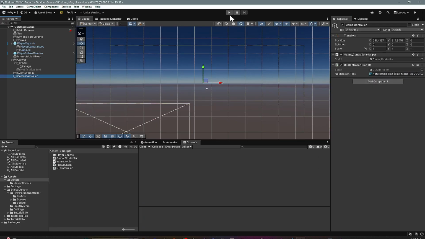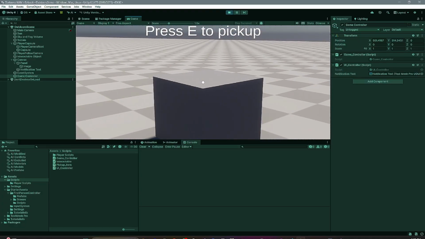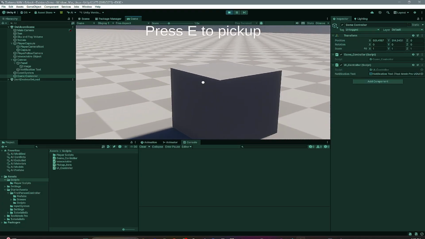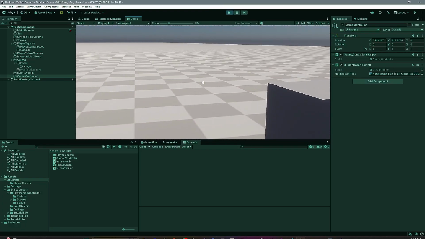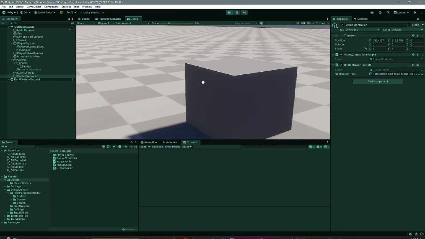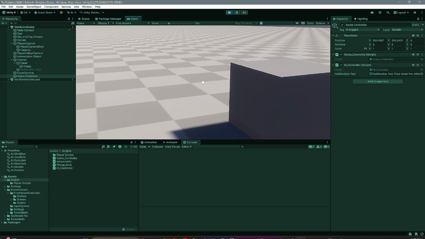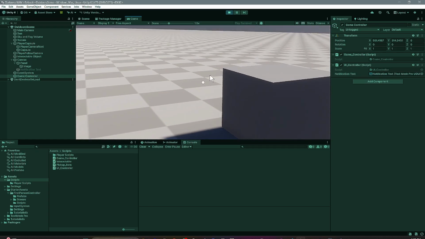And now let's play this and see how it's looking. Okay, look at that. We look at the object and we get our notification telling us to press E to pick up the pickup item. But of course we haven't programmed that yet, so that is the next step. But when we look away, it erases the message, like it should, and it brings it back when we have focus back on the object.